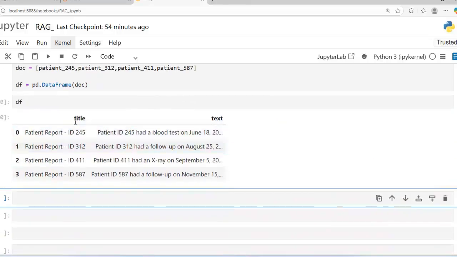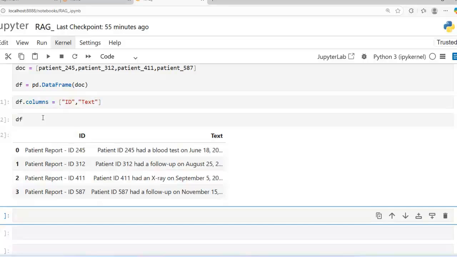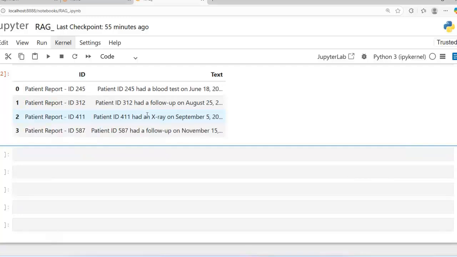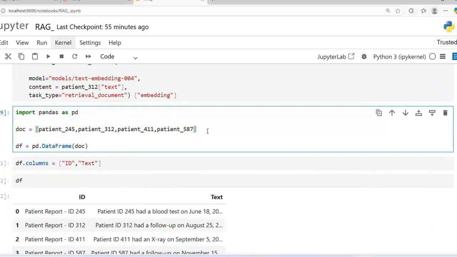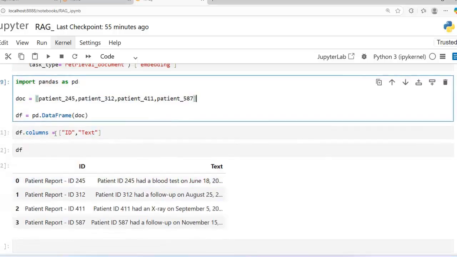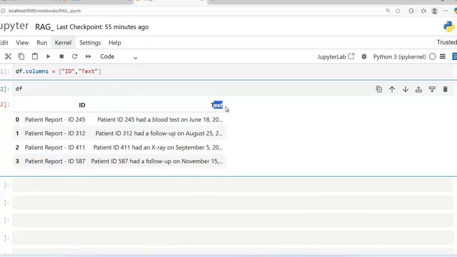Let's check. Done. So we have title and text. I think let's rename these columns with id for title and text for text. Let's execute this cell. Let's check one more time. Done. id and text. Now it looks better, right? So what we have done here, we put all patient reports into one Python list. Then we converted that list into a data frame, basically a table. And we just renamed the columns so it's clear. One for the patient ID and one for the report text, right? So here is id and text.